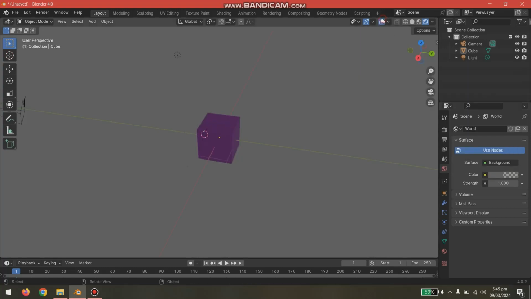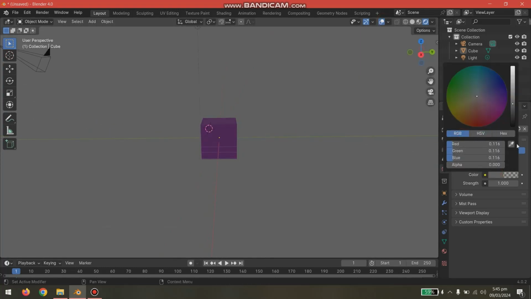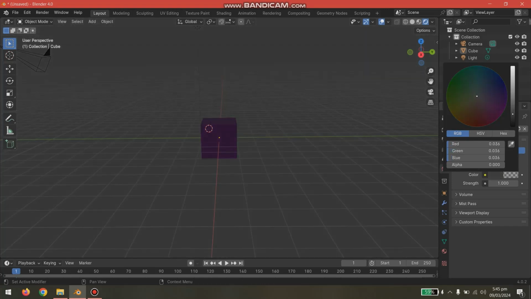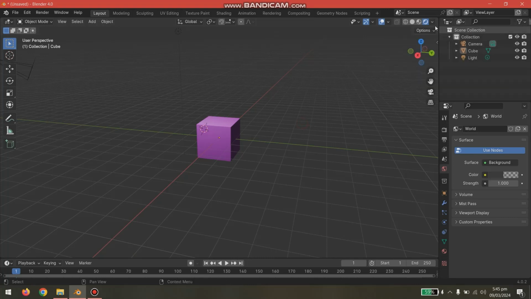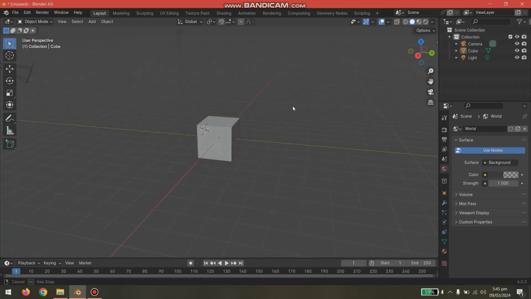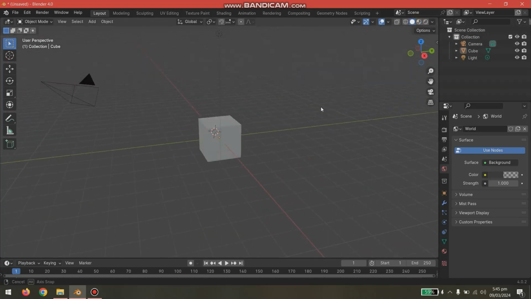This is how it was before. Okay, so giving it the default lights that we have used here. Okay, so this was scene view.